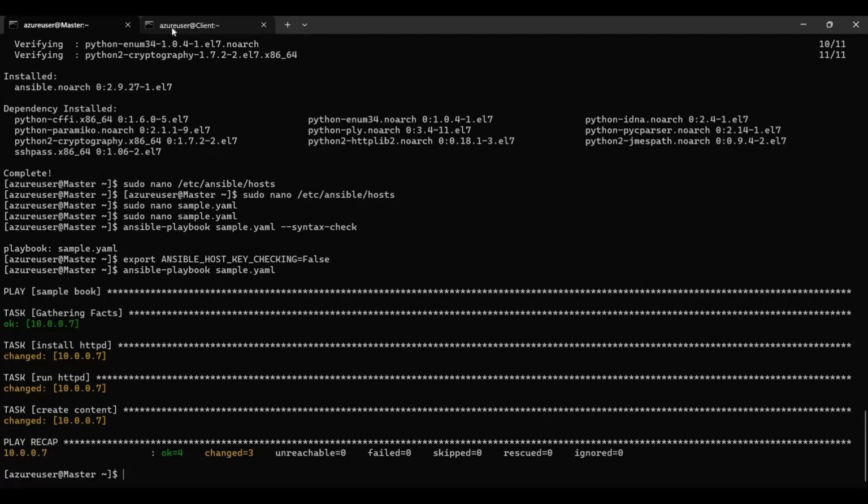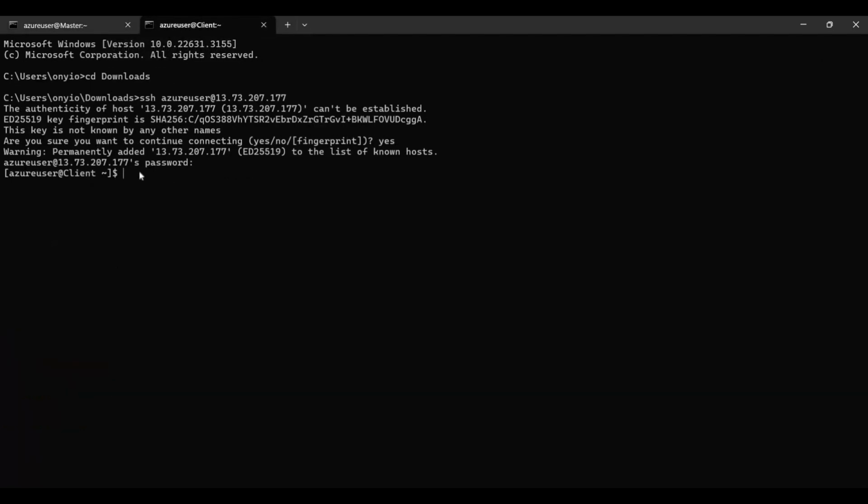So now let's head over to the client machine and actually see if we now have HTTPD installed. So simple, we'll just do httpd --version. And you can see here that the server version is Apache 2.4.6 CentOS. So it was a successful push to the client machine.